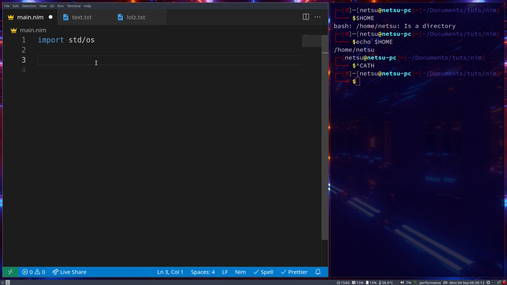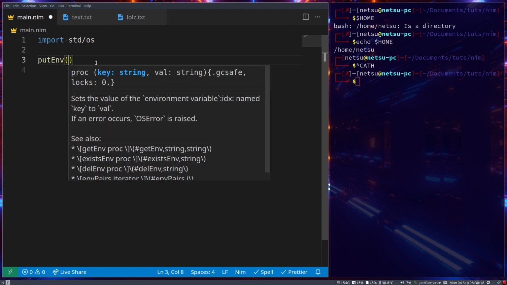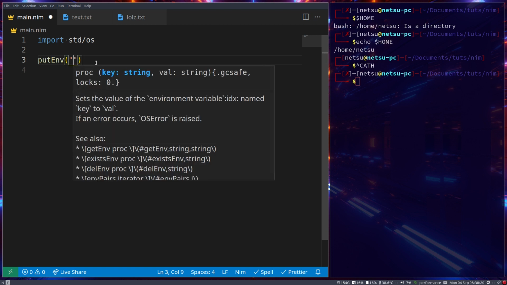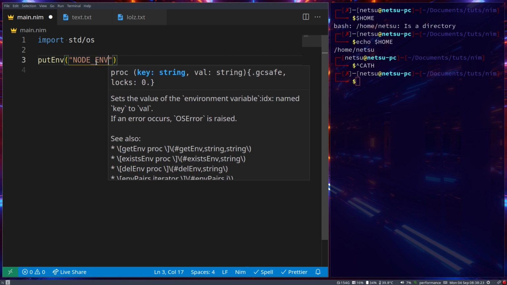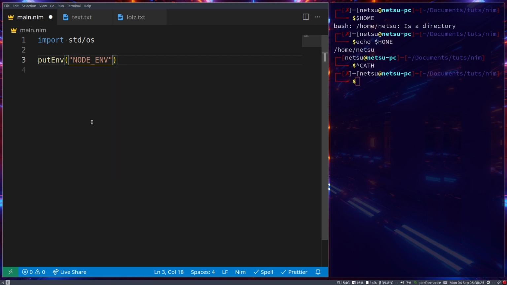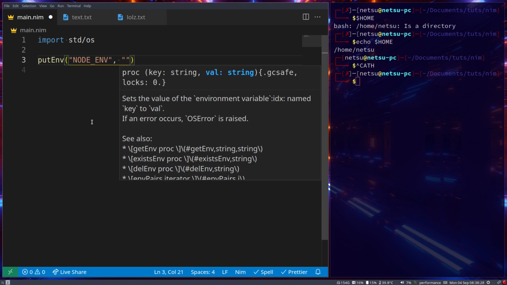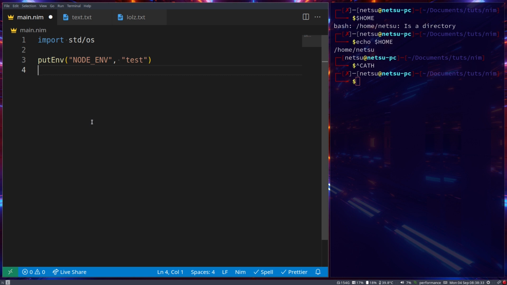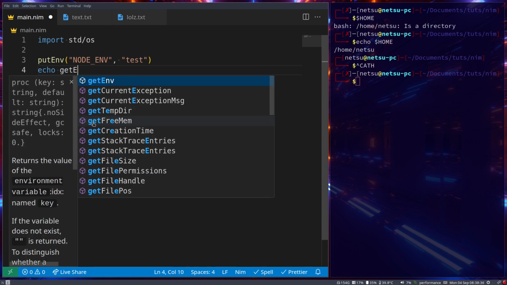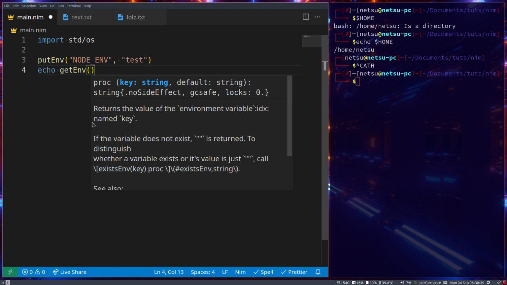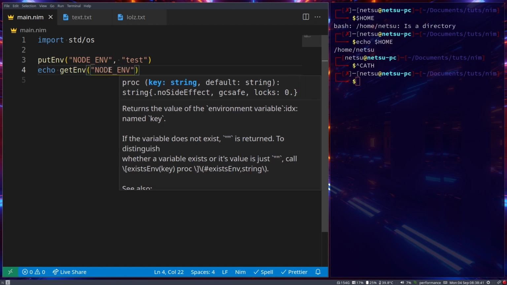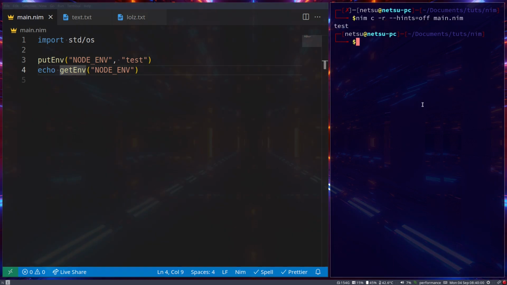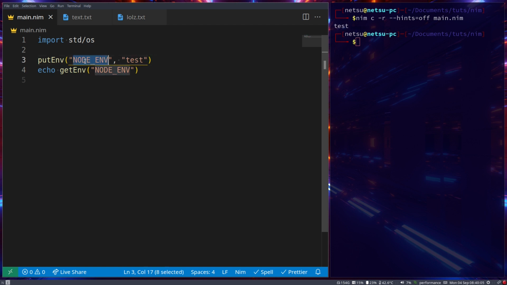Now you can set your own environment variables in Nim, such as putEnv, and then you give the environment variable name, such as NODE_ENV. This will usually be like your Node.js environment variable. And then whatever value you want to put in it, such as test. Then to get the env, you can go echo getEnv NODE_ENV, and this will get the env and print it out for us. So if we compile this, we'll actually get test because that's what we saved in NODE_ENV.